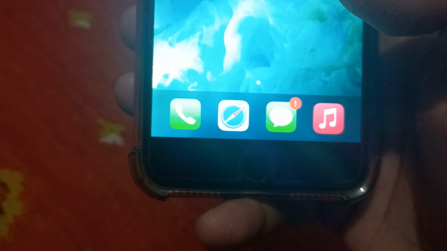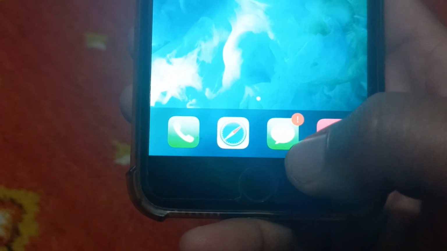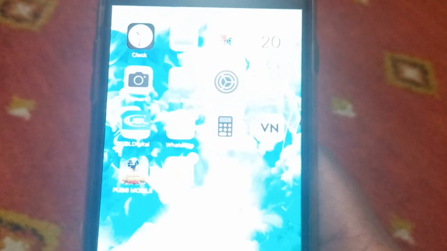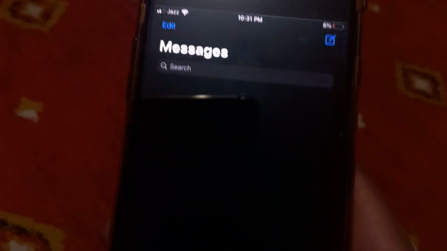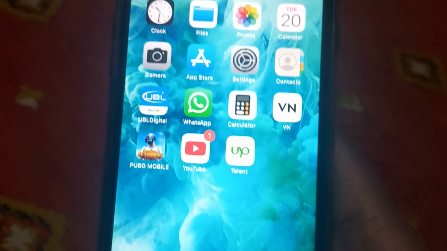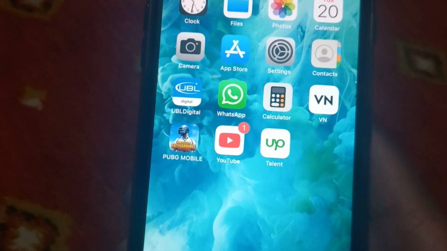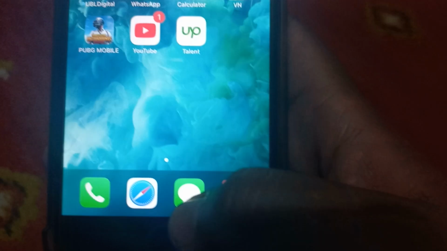So I am using the iPhone 7 Plus and I am facing some issue with the Messages app. I am getting this warning sign in my messages even though I don't have any unread messages. As you can see here, I don't have any messages, but I can see the warning sign sometimes here, as you had seen in the previous shot. So how can we fix that issue?